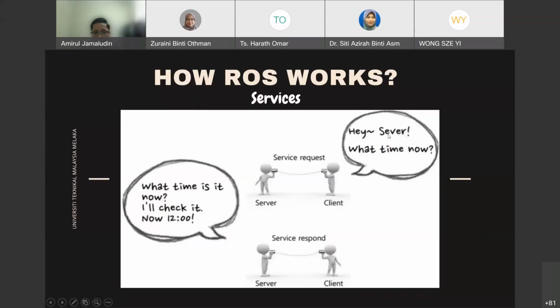But with services, the client needs to request first, and then the server will send the message to the client. It is also one part of the ROS API, ROS Application Programming Interface. So that's how programs communicate with each other. That's how ROS can control the program. Okay.